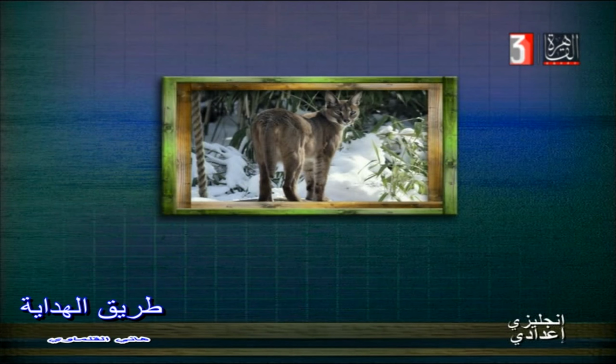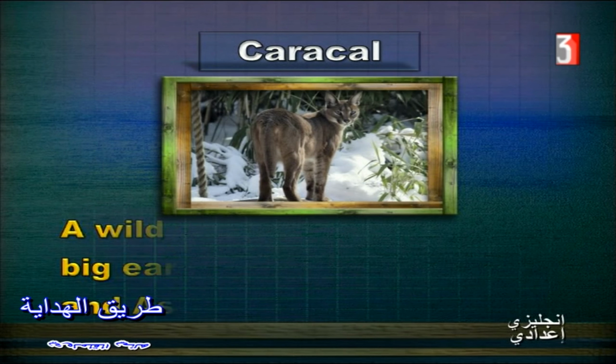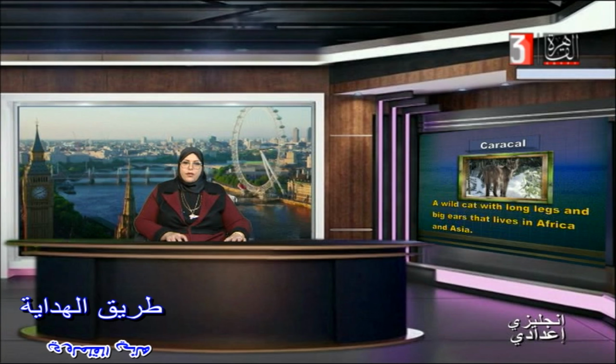We have here a caracal. A caracal is a wild cat, as we see. It has long ears and long legs. So a caracal is a wild cat with long legs and big ears that lives in Africa and Asia. And we are going now to see a video about caracals. So let's see the video and discuss it after watching it. Let's see.